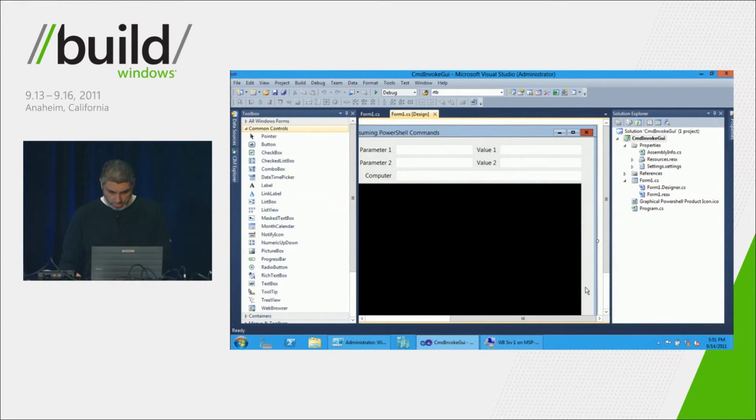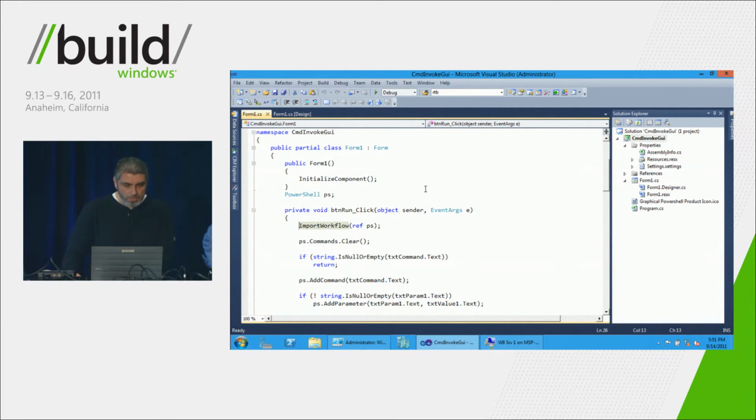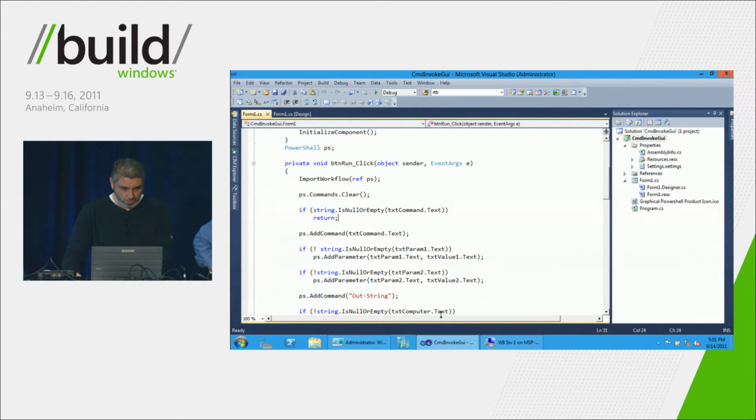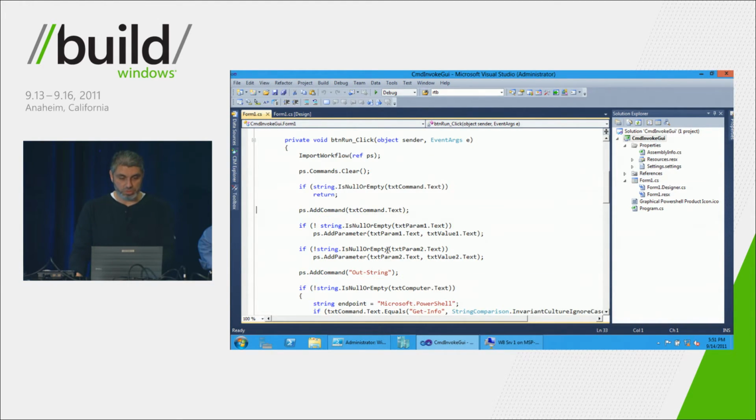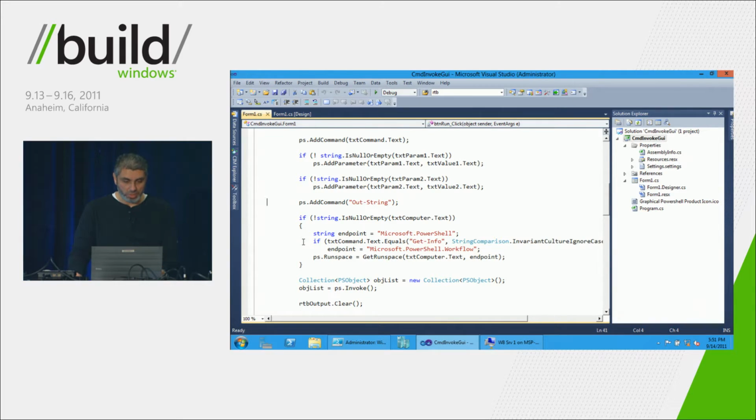Let's start with clicking run. Kill this. All we're doing is basically the same flow. That's what you did in Windows 7 as well. This is what continues to work. Add command, add parameters, invoke. The only difference here is that we just have two parameters for the sake of the demo, and we're piping to Out-String so that we actually see the string representation instead of the actual object type. So we're just piping the output to Out-String.